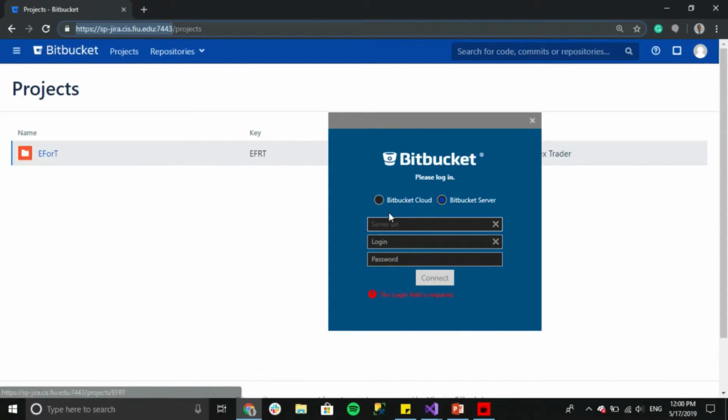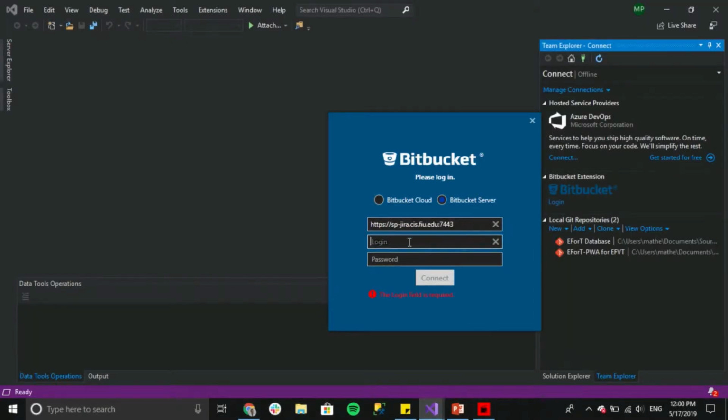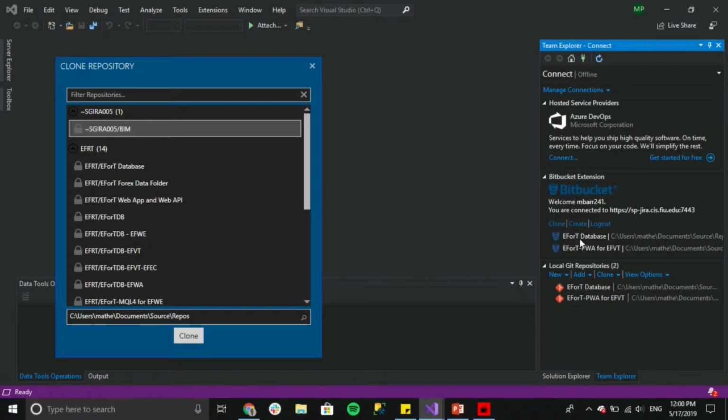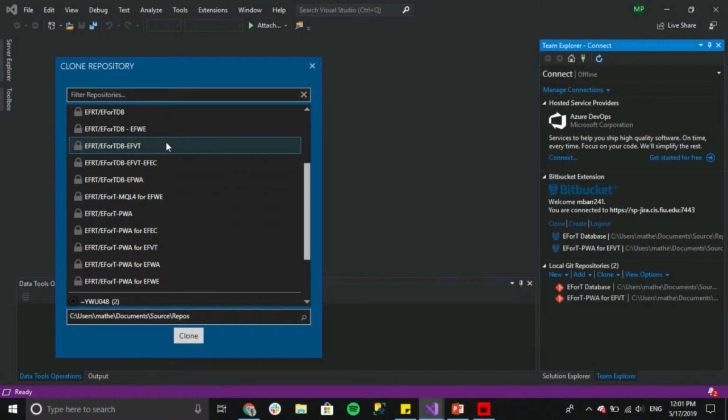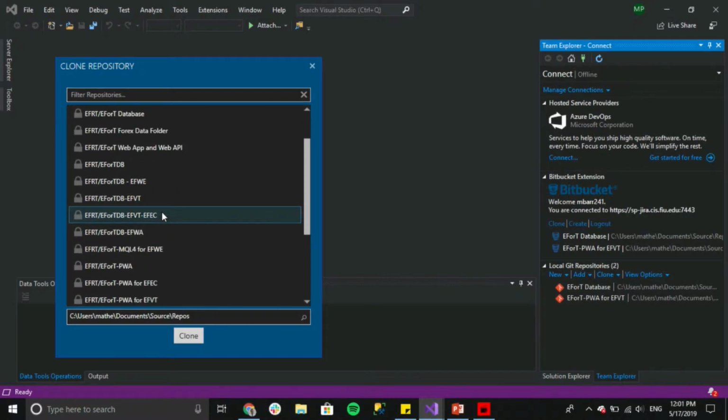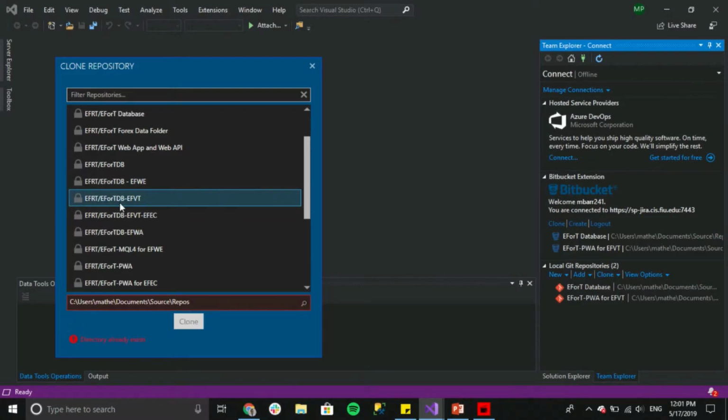Copy and paste it right here, and then I'm going to enter our credentials. In my case, it's just mbr241, which is my email, mbr241@fiu.edu, and you can put yours with your password. Once it's here, we're going to see that we can clone some of the repositories. Probably your professor or Gianfranco showed you which repositories you have to clone. Just make sure you contact them to clone the correct one.